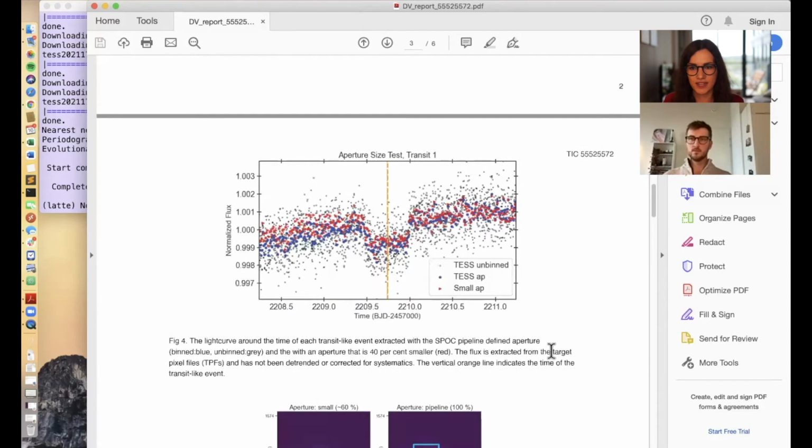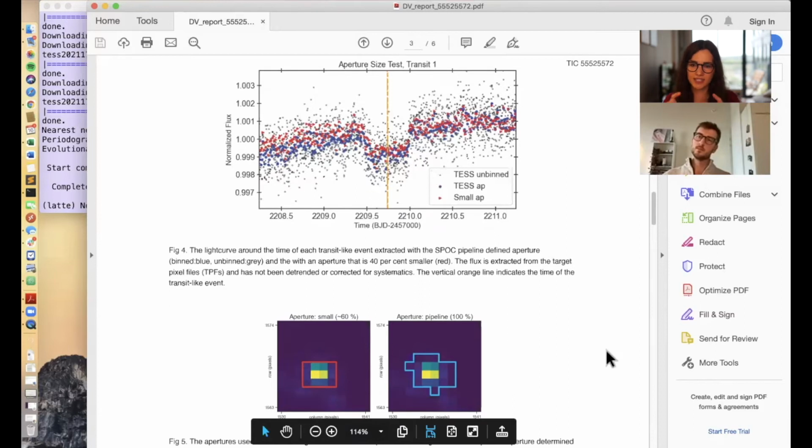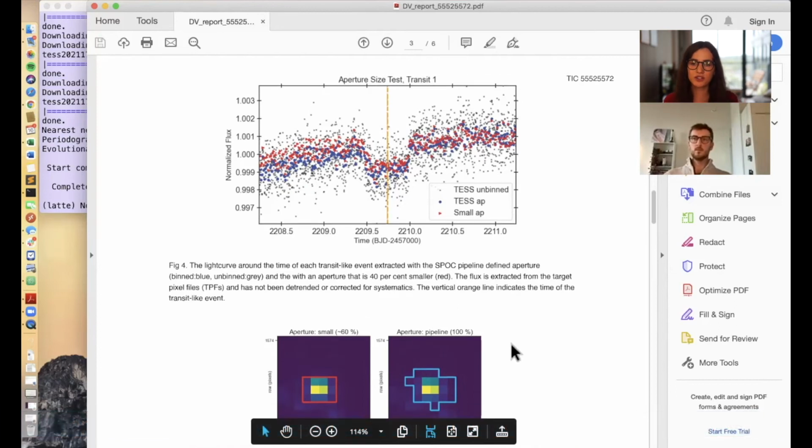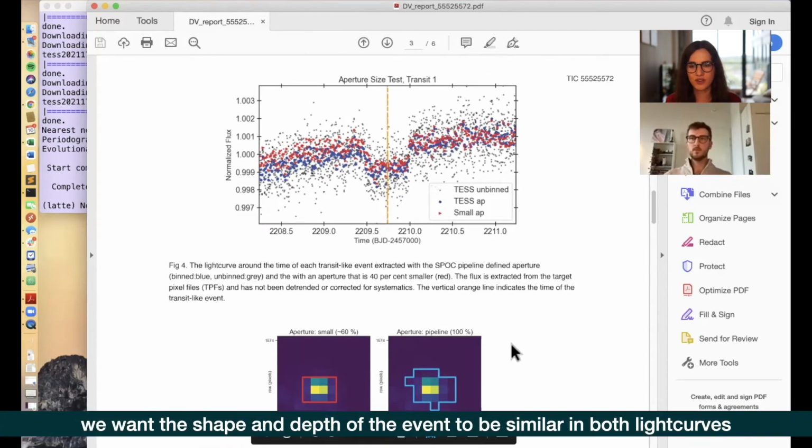Now, we haven't talked about the aperture size test. Very briefly, if we look at this figure down here, this is a cutout around our target. We have 11 by 11 pixels. Now, this is the pipeline aperture. This is the aperture that the automated pipeline thought was a good size to use to extract these light curves. What we're doing here is we're also extracting a light curve using a smaller aperture, around 60% smaller. You can see that here. And what we want to make sure is that the shape and the transit depth are the same with both apertures. And you can see that that is the case here. They look very, very similar.